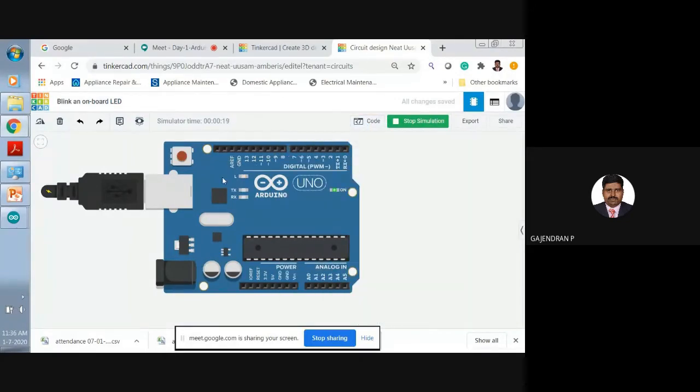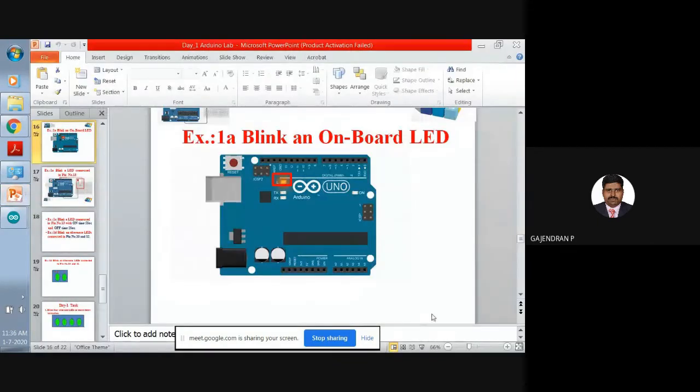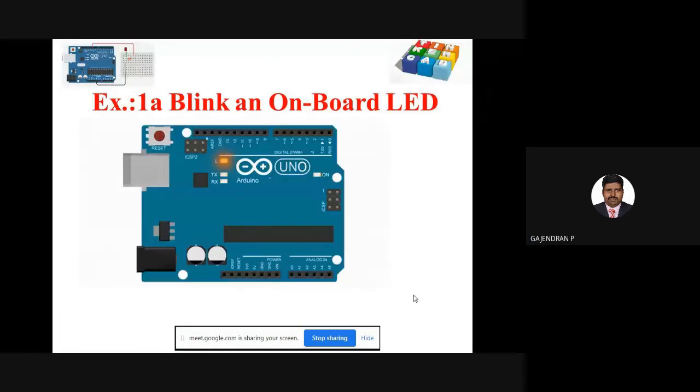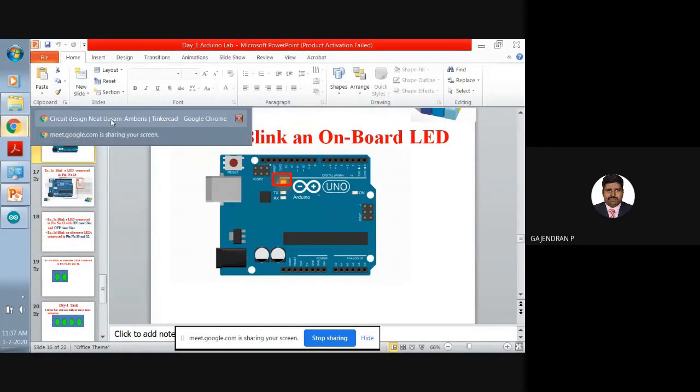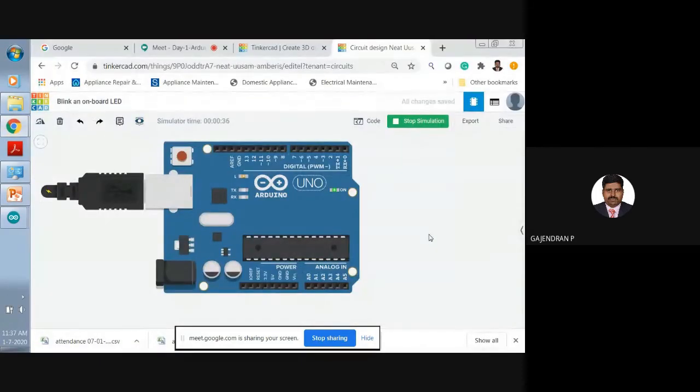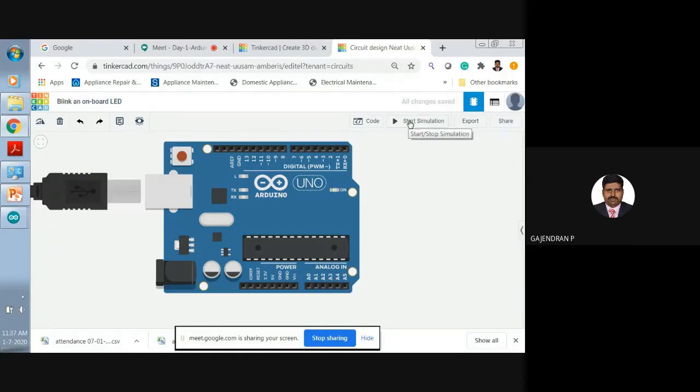Can you view the output? Can anyone view this? So what is our aim? Our aim is to blink the LED. See, the same thing we got over here. Okay. Is it okay? Now I will do one thing. How to stop the simulation? See the same icon, the same tab. Once it is in simulation mode, it will show as stop simulation. If you click the same button, it will give us start simulation. The same button for both start and stop.